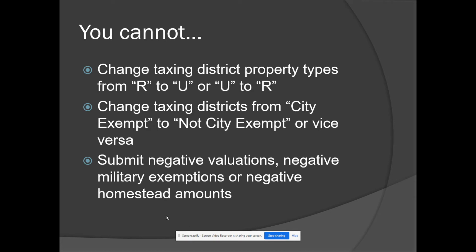If you need a new tax district, so say you have an existing tax district that's going away, you really need to delete out that tax district and create a new one. You can't reuse that tax district and just change its type. That's not going to be something the system's going to let you do. You can't submit negative valuations, negative military exemptions, or negative homestead amounts. So keep that in mind as well.